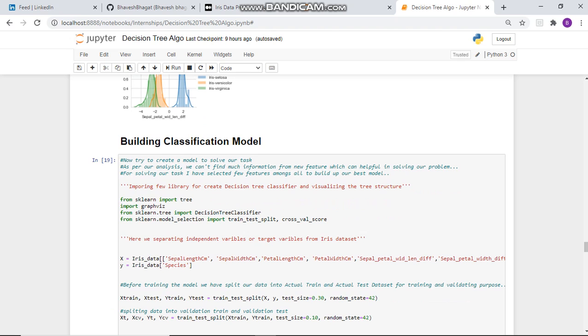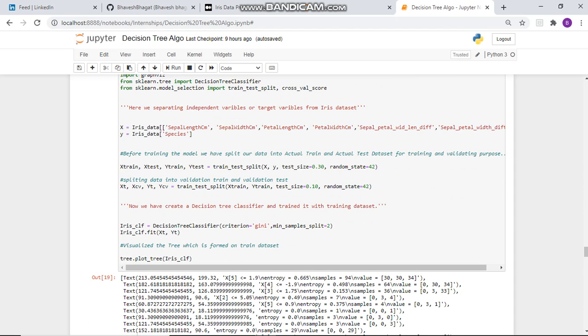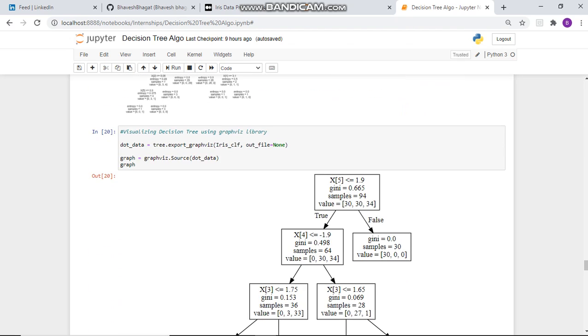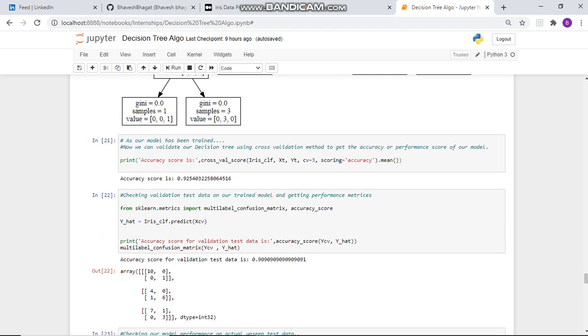So here is the code for the classification model. I am importing some libraries like sklearn, graphviz, and separating our data set into independent and dependent variables. Then I am splitting our data set into train and test set and validation train and validation test set, building our decision tree classifier, and here I am plotting our decision tree and calculating the cross validation score. So this is our cross validation score.